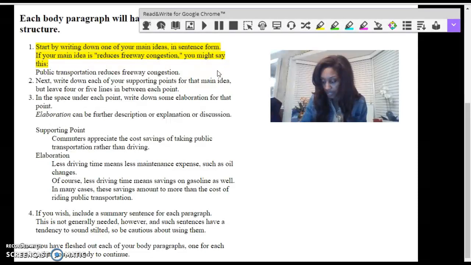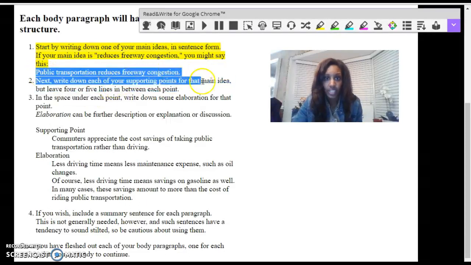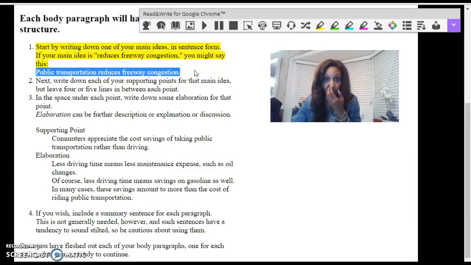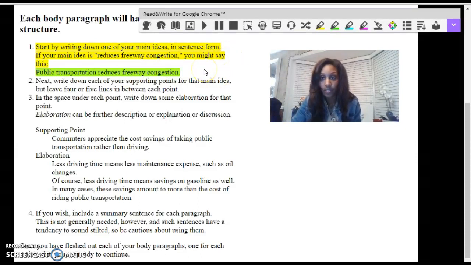So right now you should be writing down your statement for your first argument or whatever argument it is that you're working on, okay? So I've written down my sentence. And here is a really good example: public transportation reduces freeway congestion. I'm going to put that in green because green is usually what we use to cite and explain, support our evidence, okay? That's the highlighter color that I use. So you have your statement. Here's a great example here.